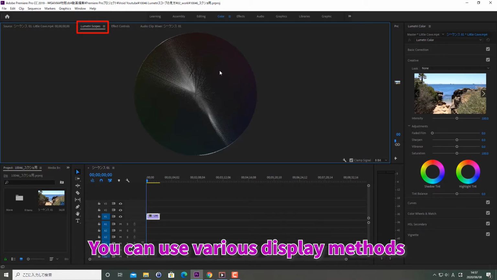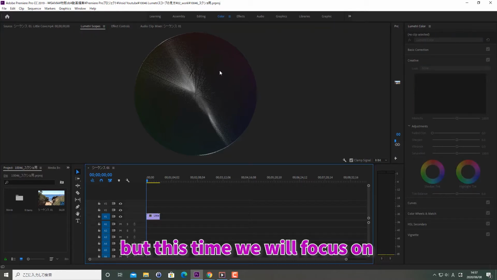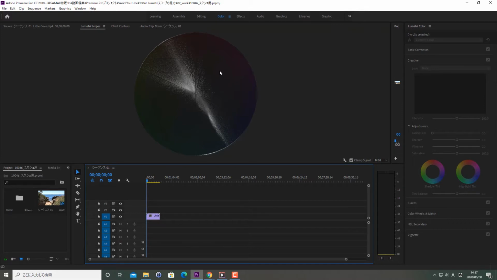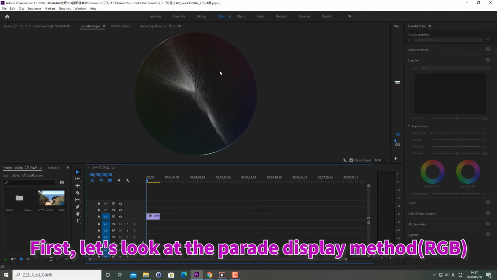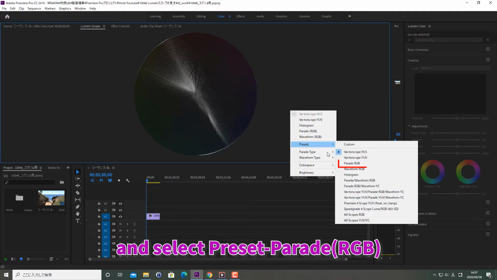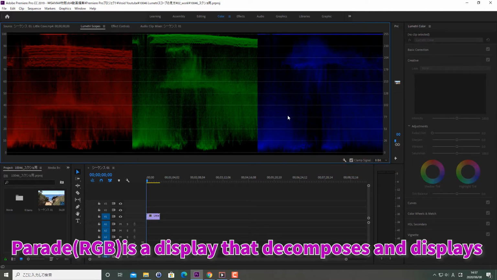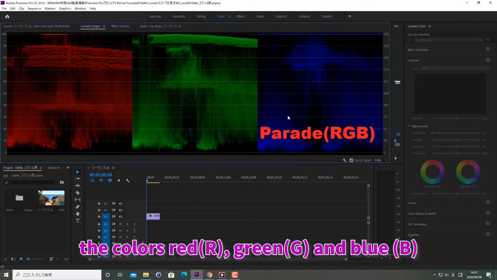You can use various display methods with the LUMETRI scope, but this time we will focus on the three most important ones. First, let's look at the parade display method, RGB. Right-click on the LUMETRI scope and select Preset Parade, RGB. Parade RGB is a display that decomposes and displays the colors red, R, green, G, and blue, B.